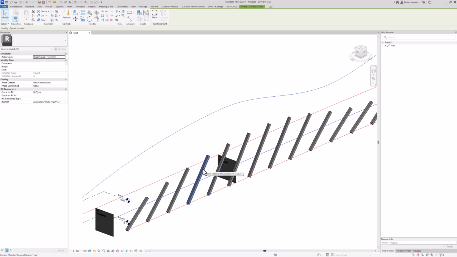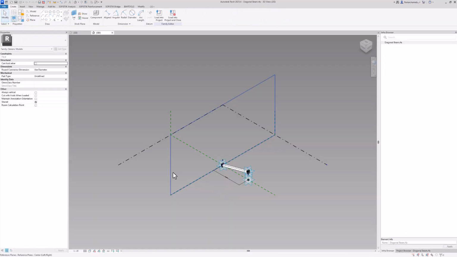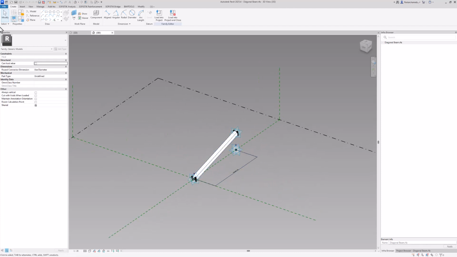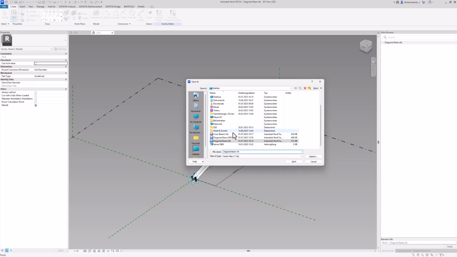To get started with creating this other family, double click onto the already existing diagonal beam type 1, and we now want to modify this one. To do so easily, I want you to save it with a separate name. So I click on family, save it, and this is going to be diagonal beam underline sec for secondary.